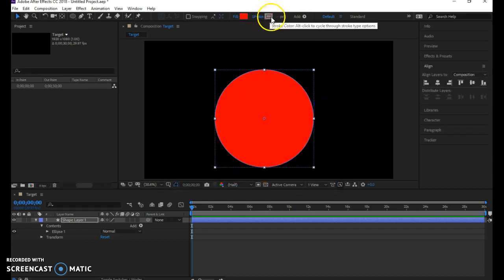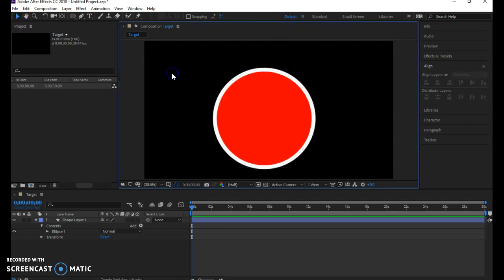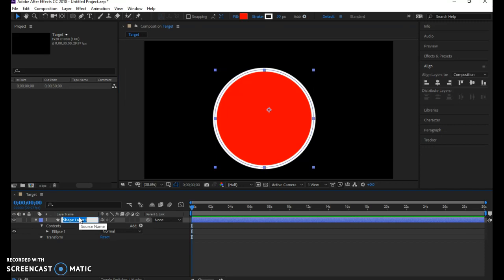And since we want a stroke, mine is set to no stroke. If I hold down my Alt key, I can click to set a stroke. I want my stroke to be pretty thick, like size 30. That'll make the outside edge of my circle. So down in my timeline, you can see that it says Shape Layer 1. Let's click on that, press Enter, and call this Outer Circle.